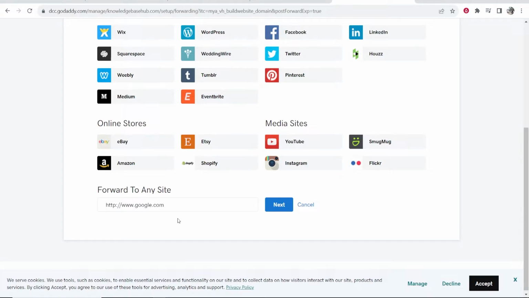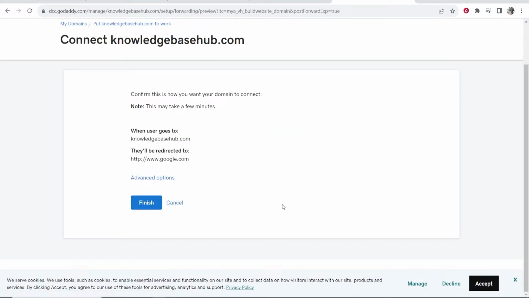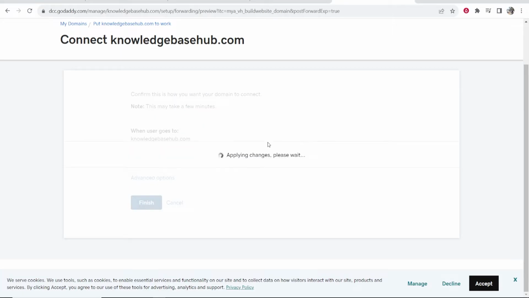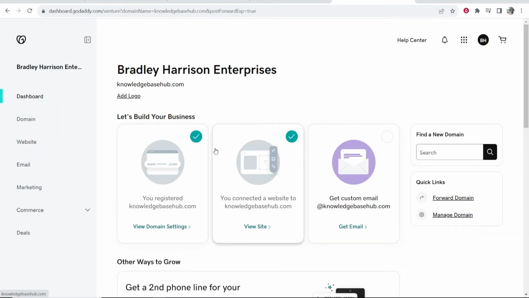whatever page you want. Now you want to click on Next, and then it's going to tell you that the domain will be redirected to your destination URL, and it can take a couple minutes for this to update. So then click Finish, and it's then going to apply those changes. You can now continue to your dashboard.